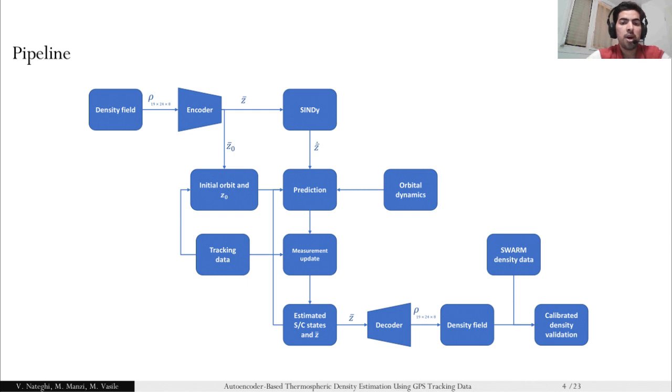Let me explain the whole pipeline of the project. We start with the density field and try to build a reduced order model of the density. Then we use a state-of-the-art method to reconstruct the governing differential equations. On the other hand, we have the observed dynamics of the satellites in LEO. Now we can fit our estimator with the models to predict the states.